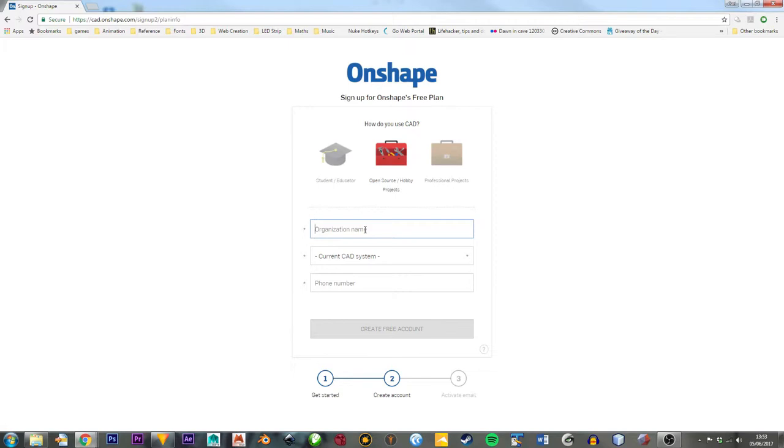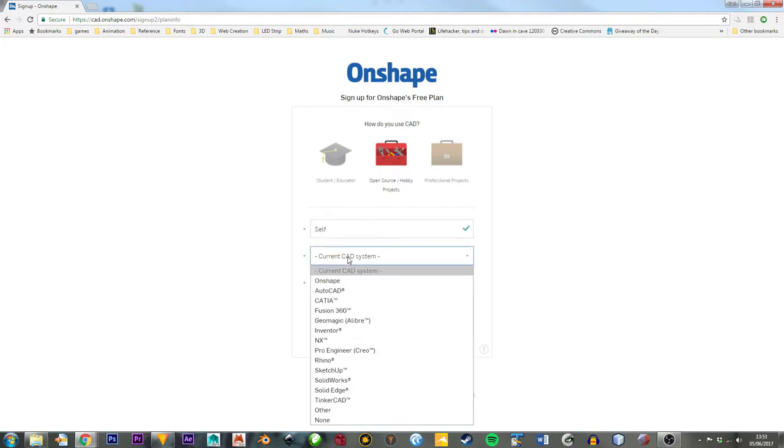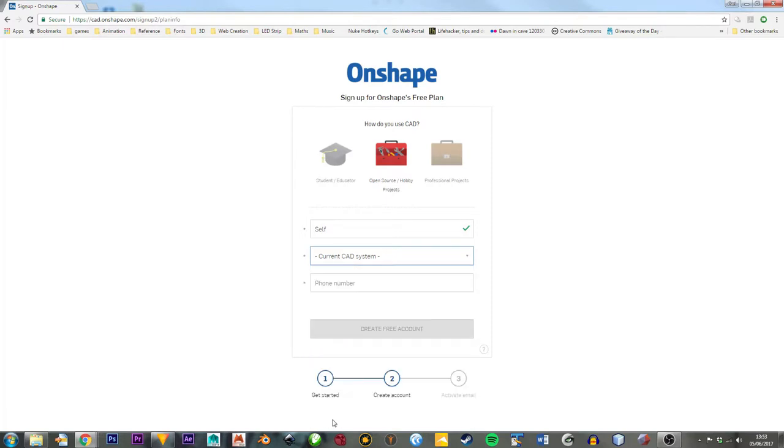And this is where I nearly personally got stuck, because I don't like being asked for an organization when I don't have one. It's sort of like, what on earth is going on here? So I just put self in. If you're using a current CAD system, I think this is just for their records, and it just helps them know where people are coming from.